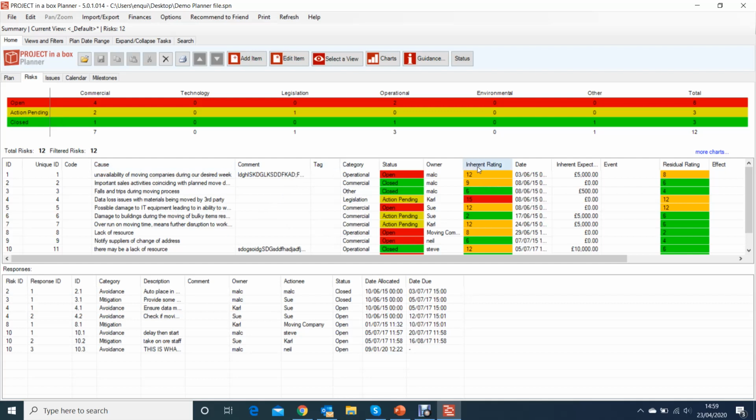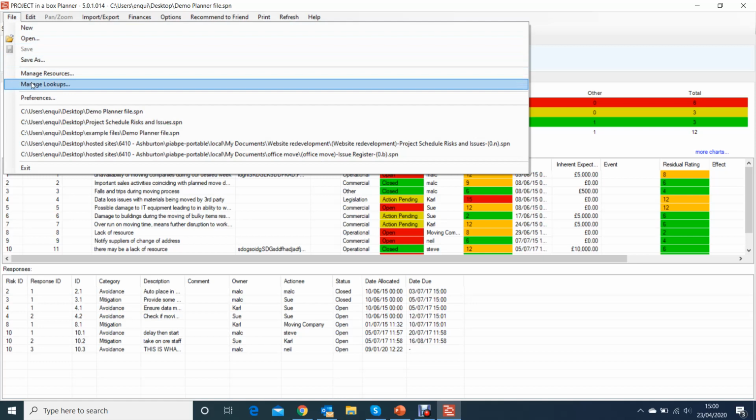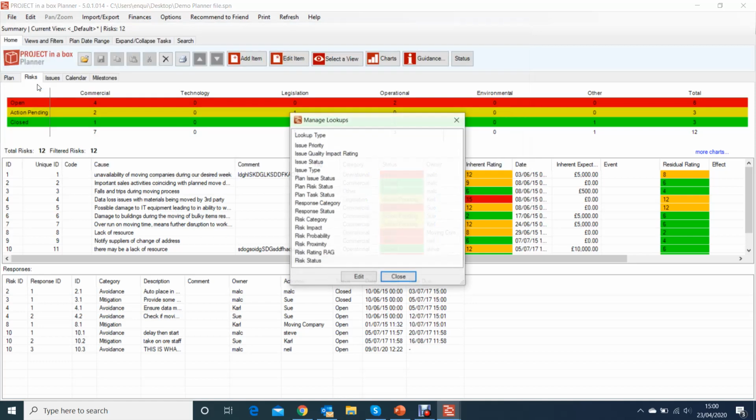So our standard is a 5x5 model, but many people will run a 3x7 or a 3x3 or a 4x4 or whatever it is they want to do. And they might score those slightly differently as well. So you can change all that. You can come up to here, File, and Manage Lookups. And these are all those various categories we were just talking about.